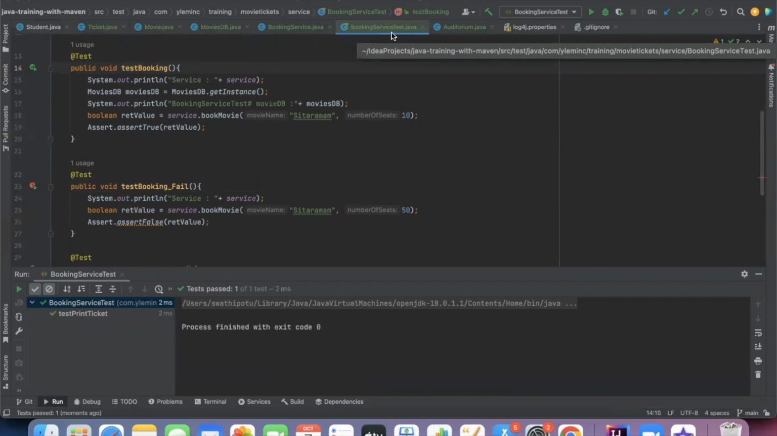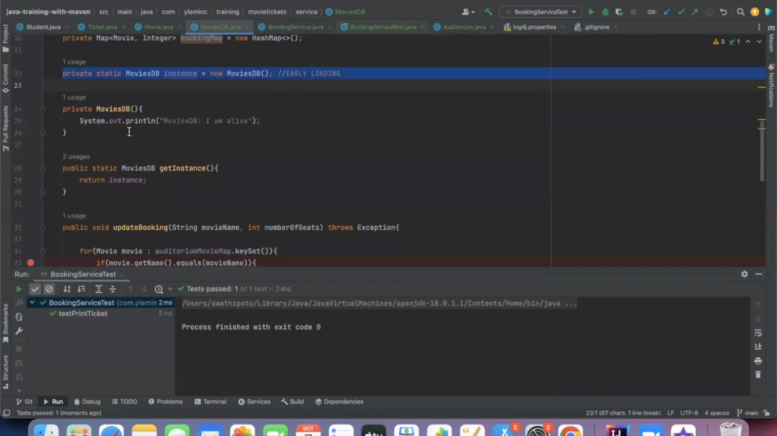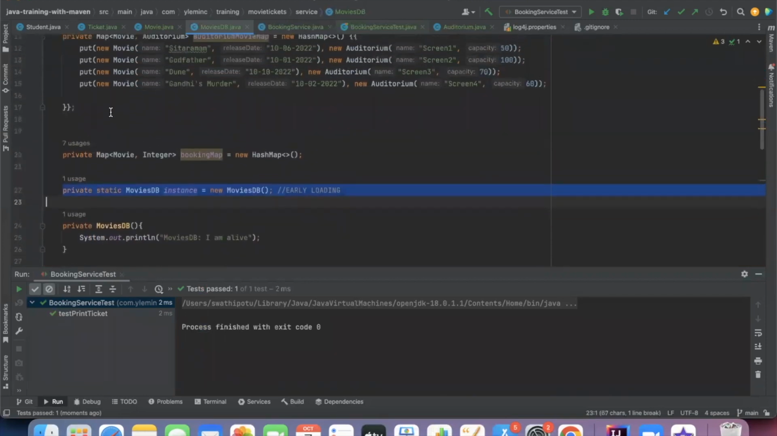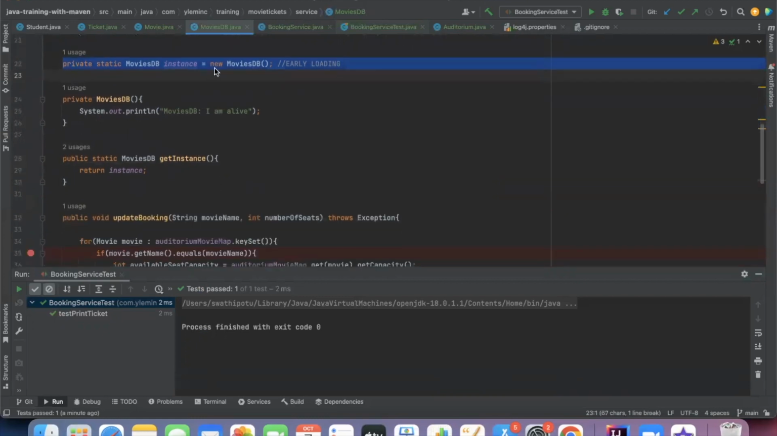So here, within the getting where it is movies DB, what I'm trying to say is this is early loading. Whenever the JVM is loaded, this will be loaded by default, and it starts executing and occupying the memory. But when you are not using this class, why would you want to load up your memory? So instead of doing this, which is early loading, I will comment out this one.